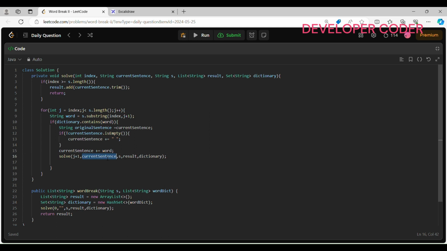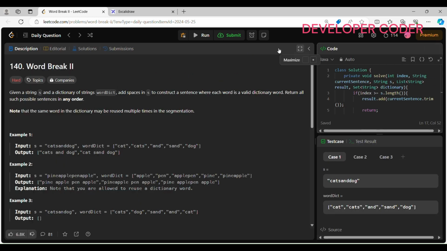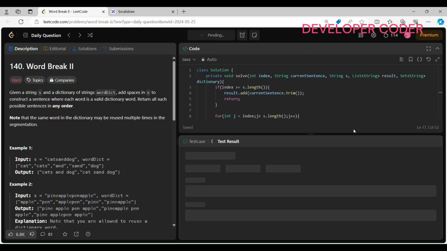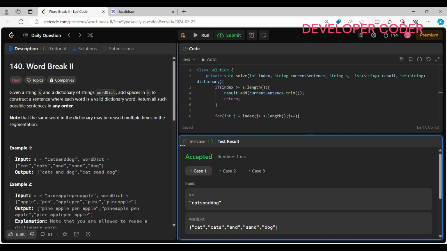Then for backtracking purposes, I have to do the backtracking, so I'm going to update my current sentence here. One second. I'm going to update my current sentence as my original sentence. That is why I stored the original sentence, for backtracking purposes. This is done. Now let's run the code and see if there are any issues. The test cases have been accepted. Now let's submit it.